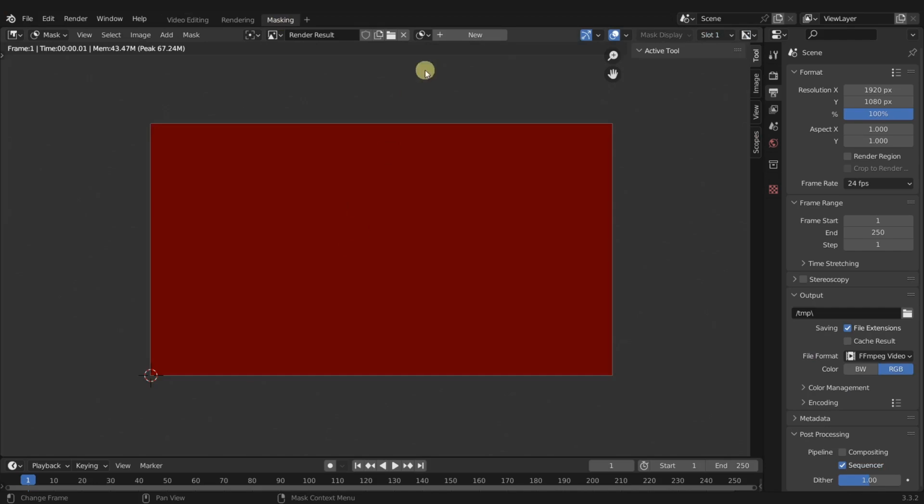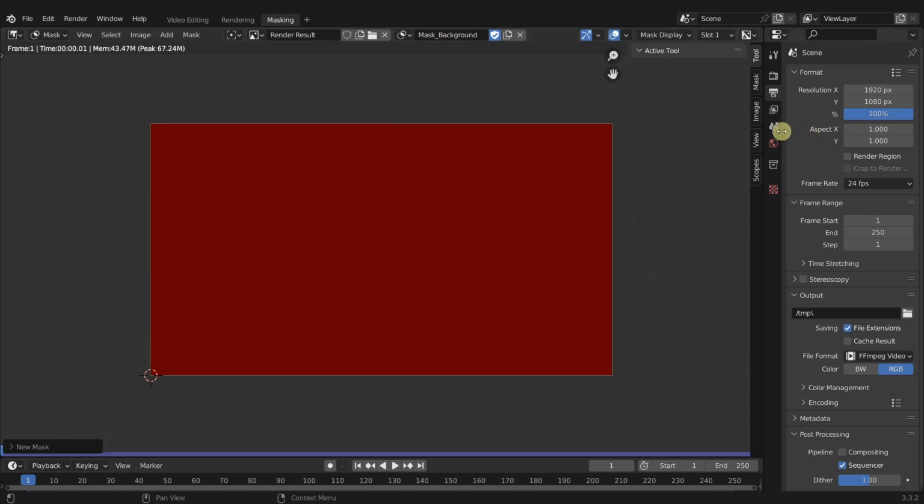Now come to the top and press New to create a new mask, and I'm going to call this Mask Background because we're going to use a mask to make the gradient. So first I'm going to move the 2D cursor from down here in the corner into the middle. So come over here to the View tab. And then under 2D cursor, I'm going to change the location of the X and the Y to 0.5. And now it's right in the center of our resolution.